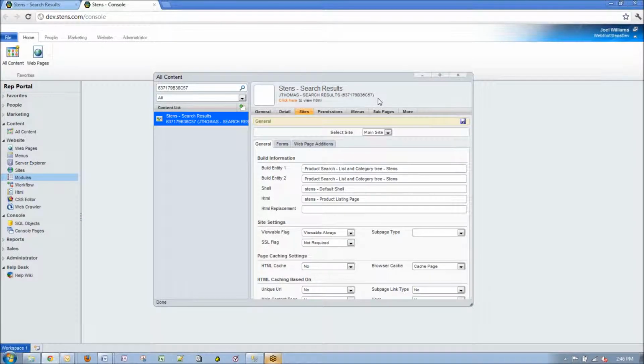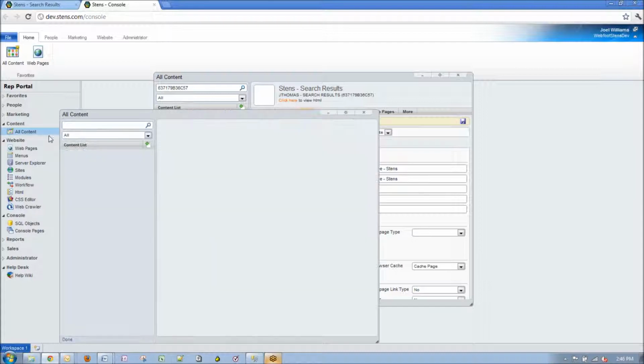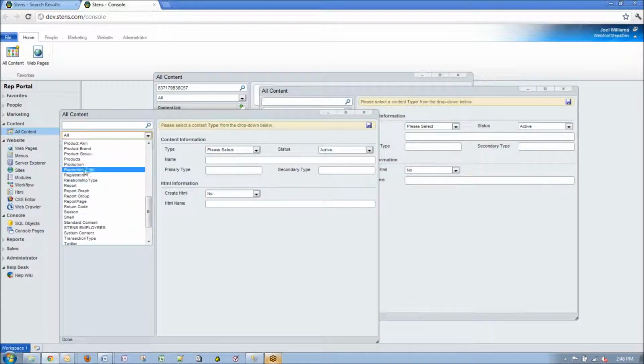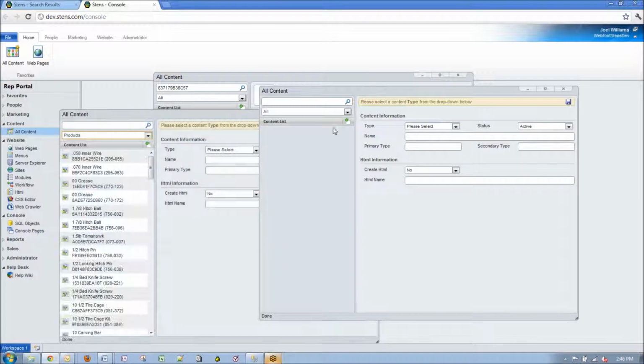So let's move on to the HTML now. On the Sites menu for the same page, we see that the HTML we're using is called Stens-Product Listing Page. One thing that is important to point out here is that although HTML is linked to a piece of content or multiple pieces of content, it actually does have independent existence.